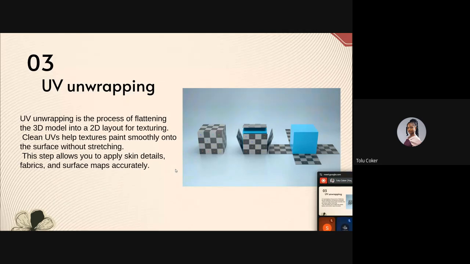You have to reduce vertices for optimizing. It's basically removing vertices because most times after sculpting, your models are usually of high poly. They have a lot of vertices. So you're basically just reducing those vertices. That's why you're rebuilding.